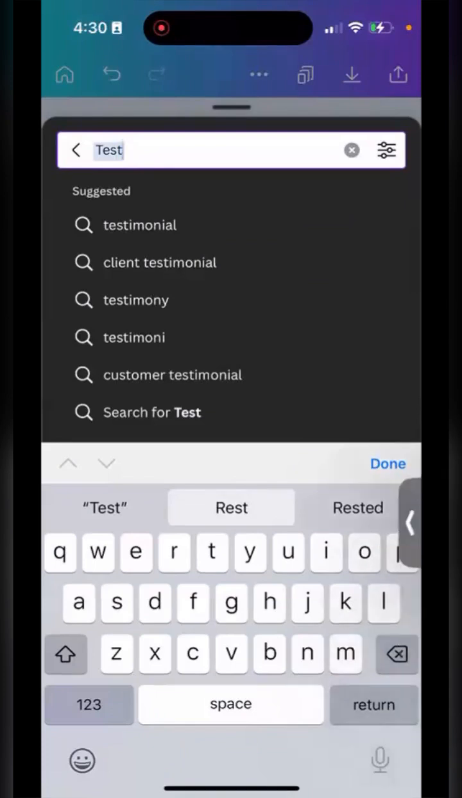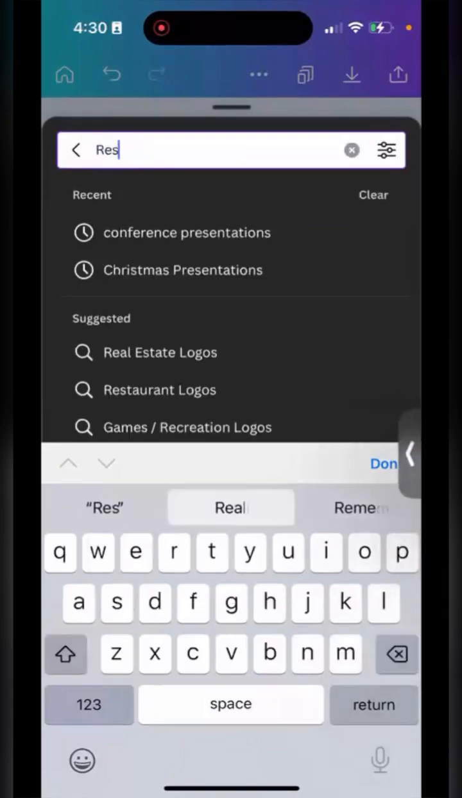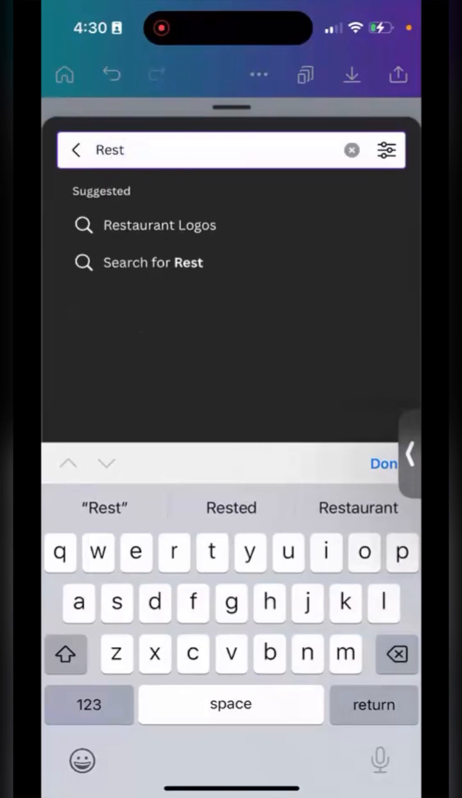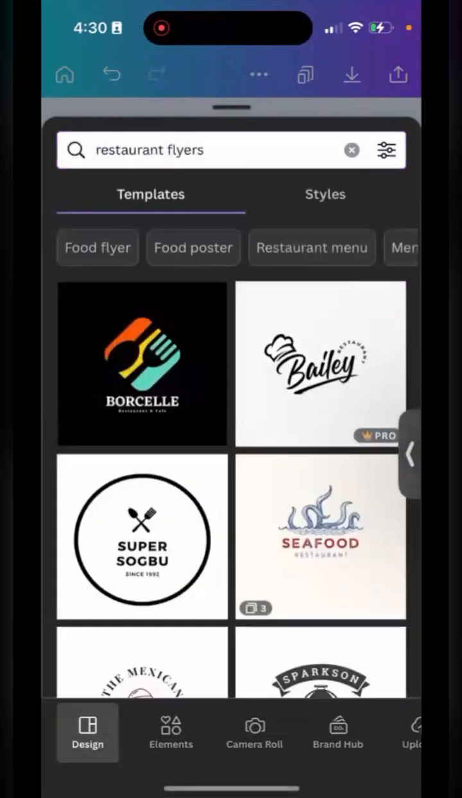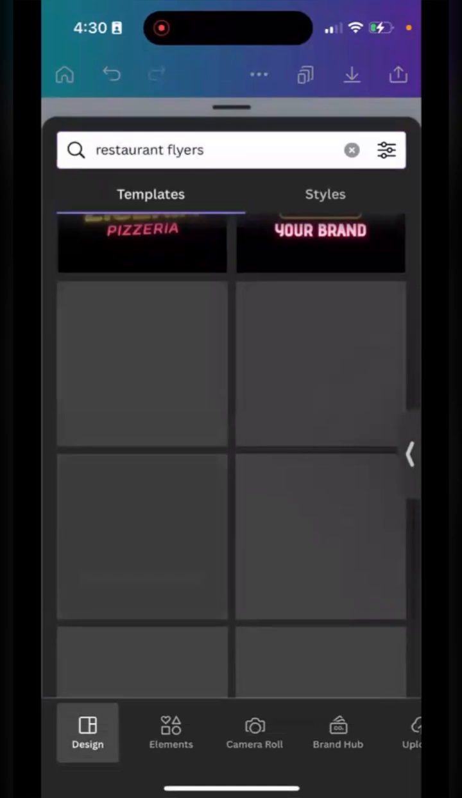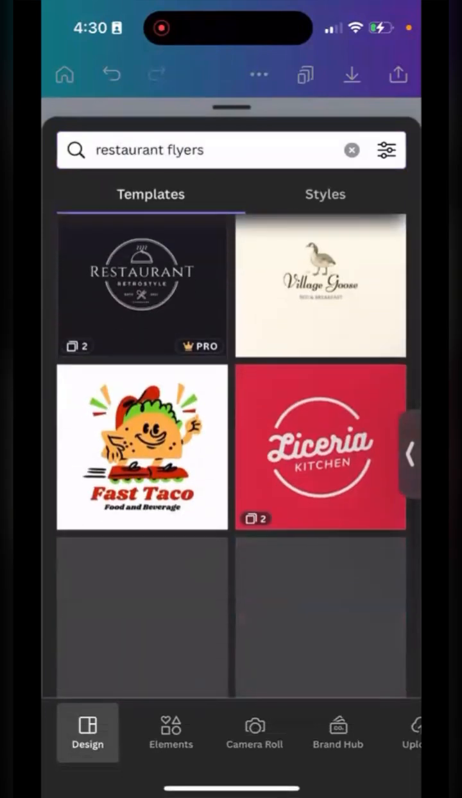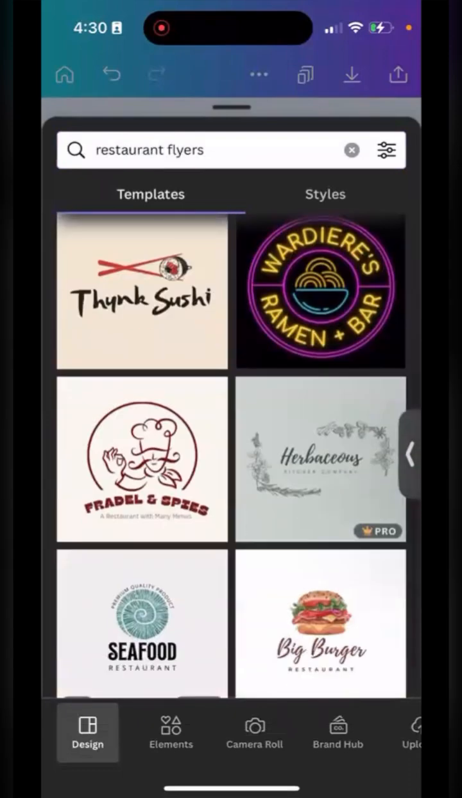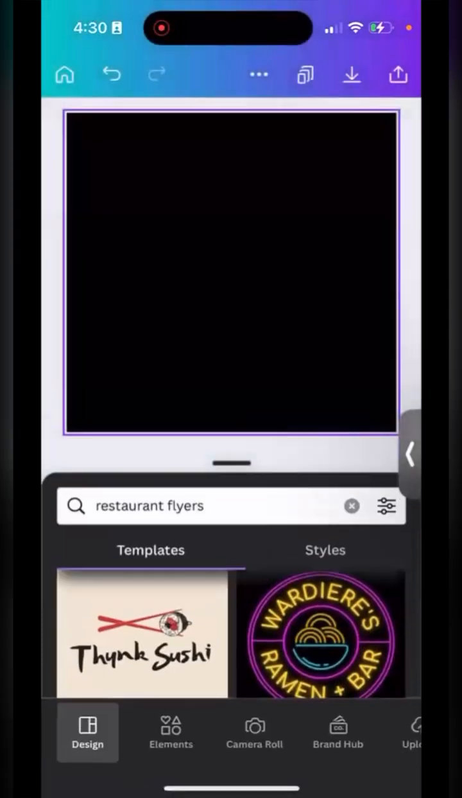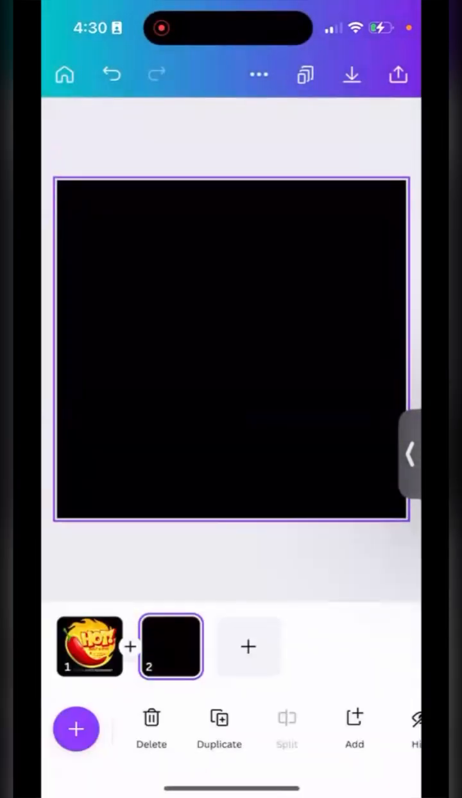Restaurant flyer now. Restaurant flyers. Okay, now it's actually giving me a bunch of logos again because we used logo in here. So meaning that let's just leave this whole environment. Let's go back to the home. Okay, click on the home icon right up here. I hope you can see it right up here.